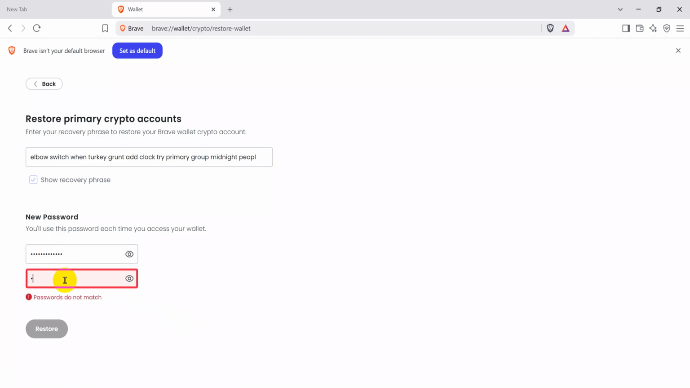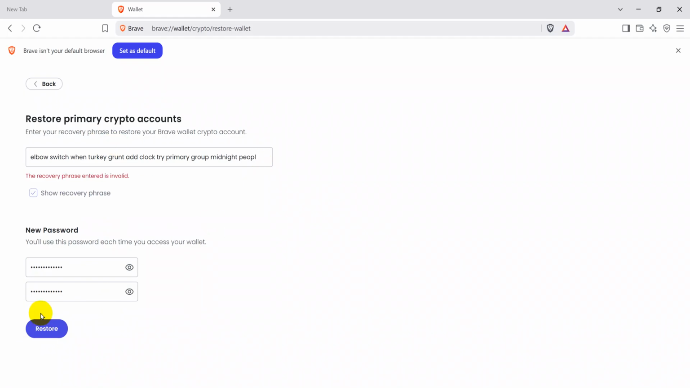Now my password is correct. I have removed E from the last word of my seed phrases only for verification, to see whether my wallet will be recovered or not. I'm going to click on restore. So you can see here it shows the recovery phrase is invalid. It means if you save any word wrongly in your seed phrases by mistake, you can't recover your wallet.